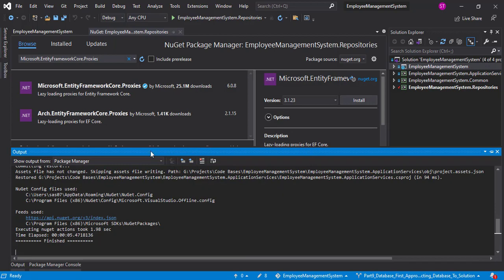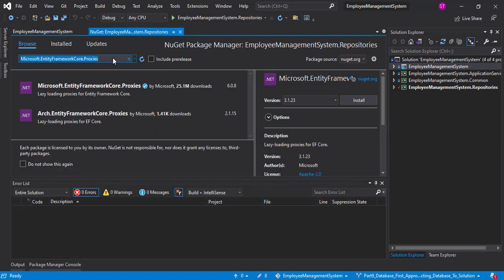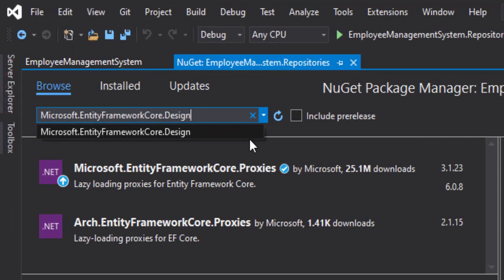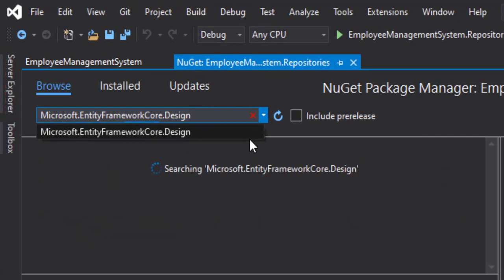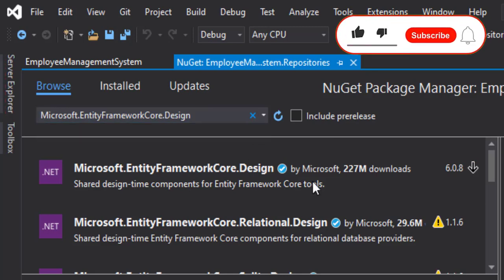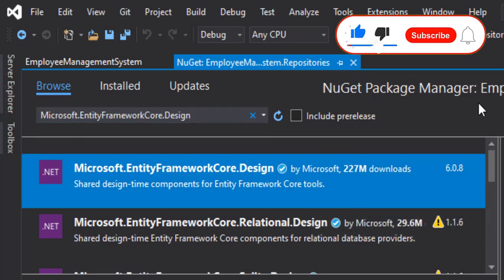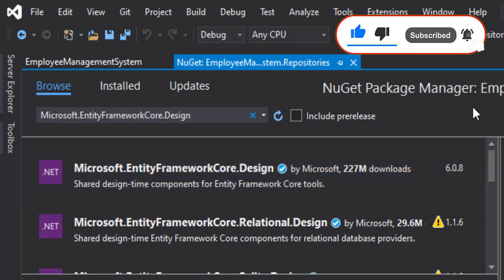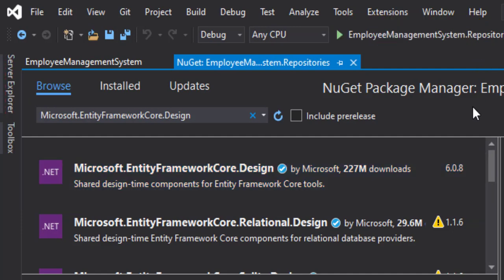Okay. So the fifth and the final one is Microsoft.EntityFrameworkCore.Design. This is purely optional, particularly in this case, because we have installed all the packages in the repositories layer. Let's say if we had installed all the packages in the common layer instead of repositories, in that case we would have had to install this package. Since we installed all of them in the repositories layer, we are good here. Alright, let's move into the next part.